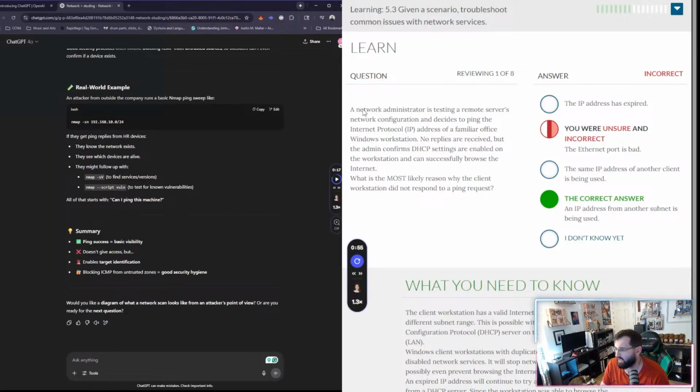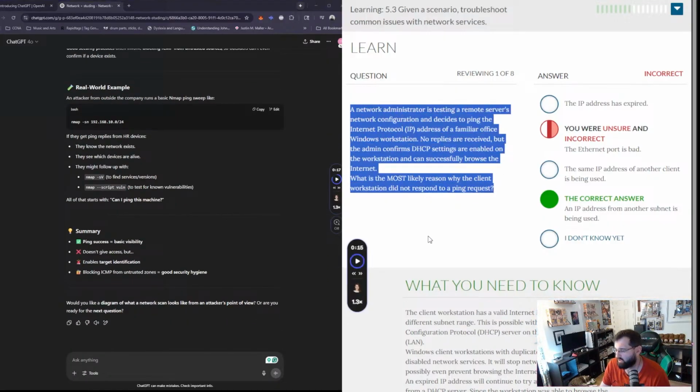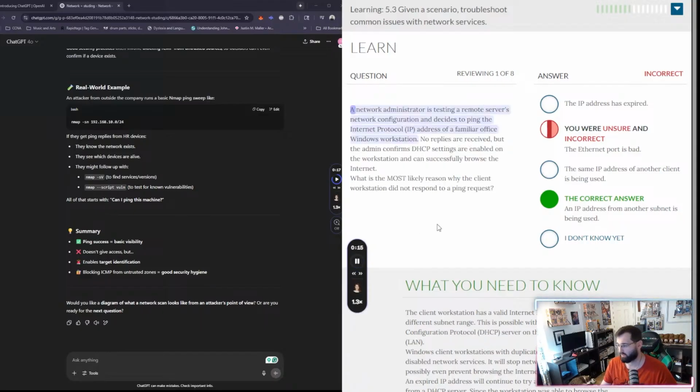All right. So now let's go back to the actual question here. It's been a while. A network administrator is testing a remote server's network configuration and decides to ping the Internet Protocol IP address of a familiar Office Windows workstation. No replies are received, but the admin confirms DHCP settings are enabled on the workstation and can successfully browse the Internet. What is the most likely reason why the client workstation did not respond to a ping request?